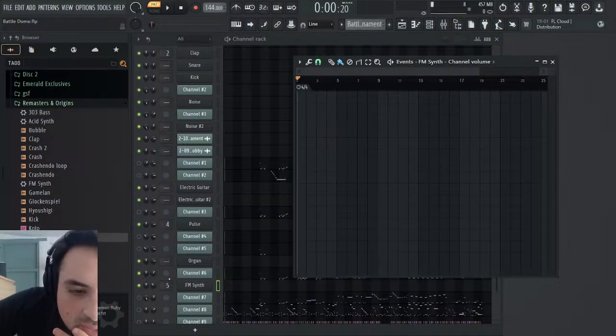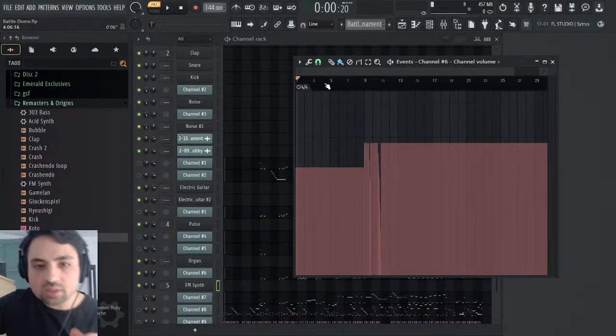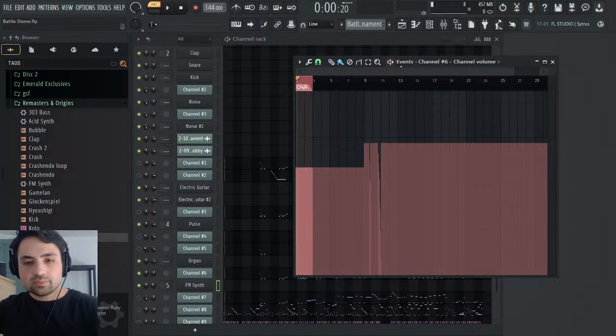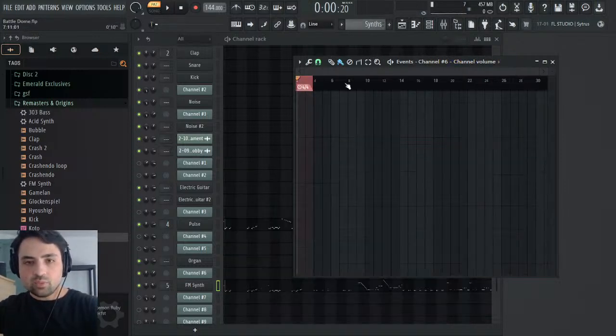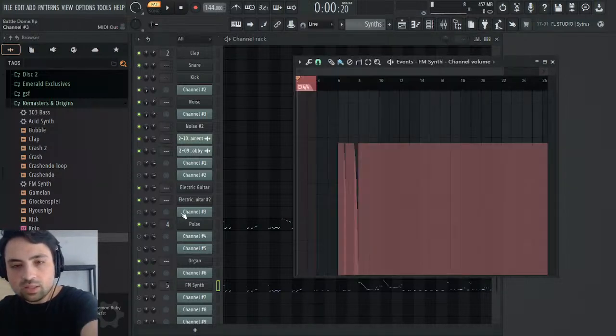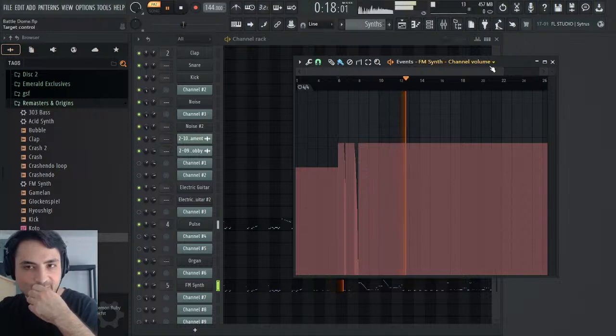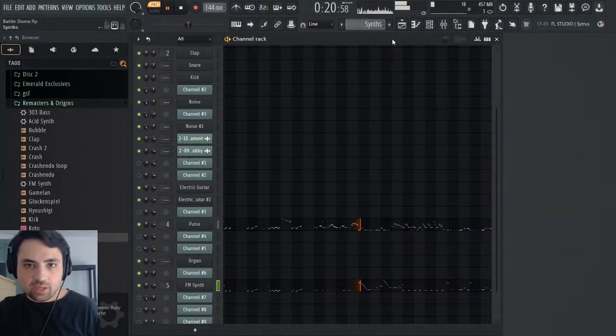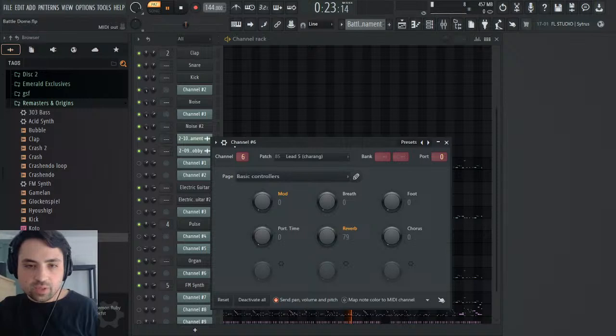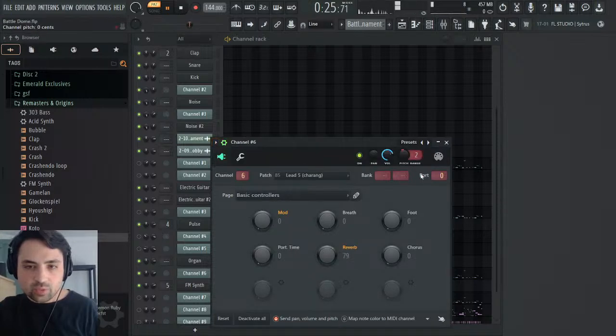Now let's copy this part. And then we'll go to synths, FM synth, and then delete this space, and then we'll make this here. Okay. Nice. Now let's see if we have any pitch bends, which we do.